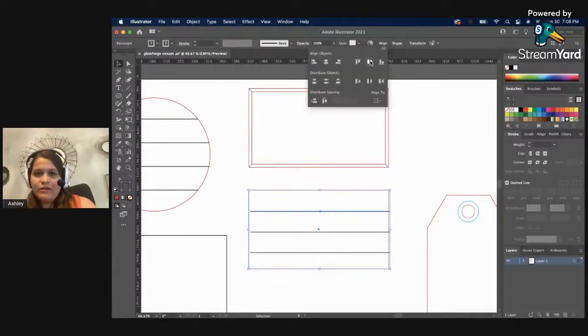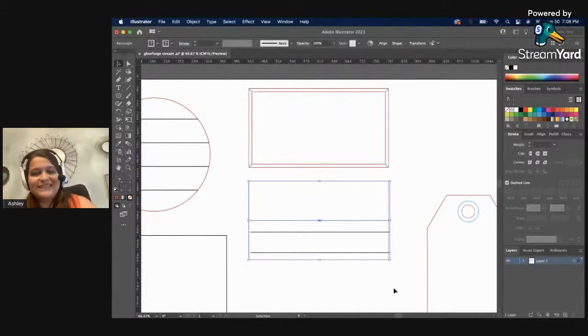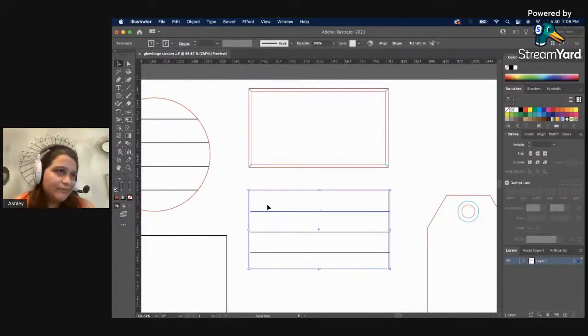Align. It's because I did not group the shiplap lines.